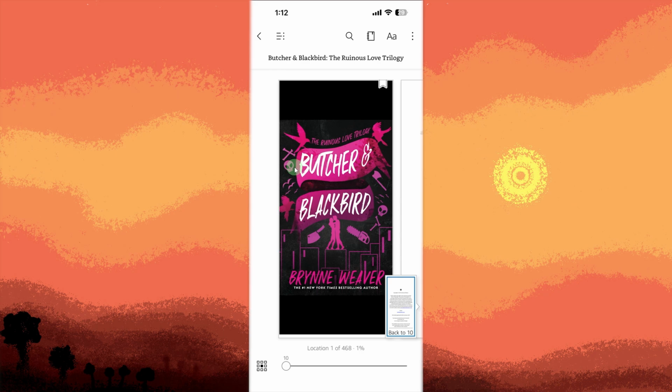I'll teach you how to fix Kindle Read Aloud not working on iPhone. This happens when your iPhone's read and speak feature is disabled, or if your iPhone doesn't support this feature. And here are the step by step fixes if Kindle Read Aloud is not working on your iPhone.